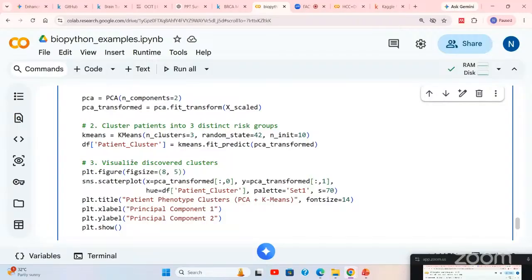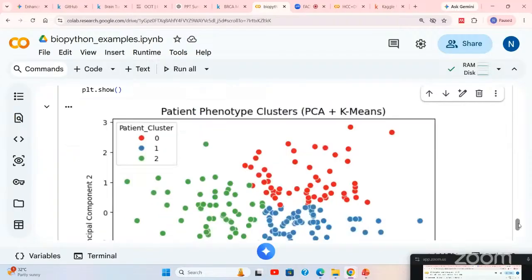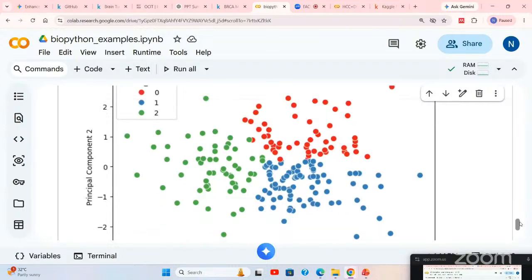Okay, so we can visualize this clustering after creating the visualization code. So plt.figure with figure size 8,5. We are creating a scatter plot, so that's why it is written as sns.scatterplot for the PCA transform, and title, x label, y label we can provide as per the choice, and then we can run this code. So you will be able to identify these clusters like this. So the patient phenotype clusters have 2 approaches, PCA plus K-means, and these are the patient clusters. Red color cluster is defined as 0, blue color cluster is defined as 1, and green color cluster is defined as 2.